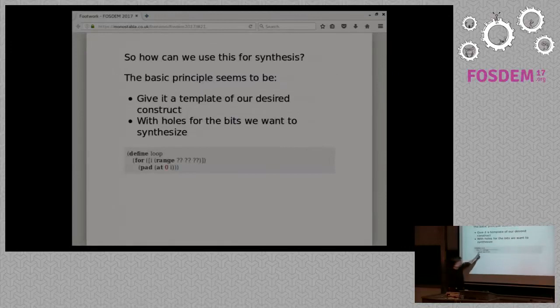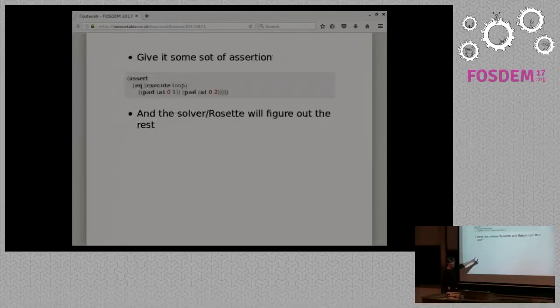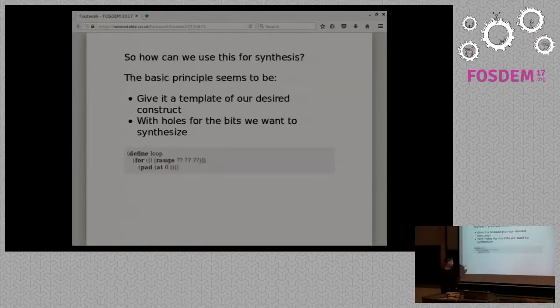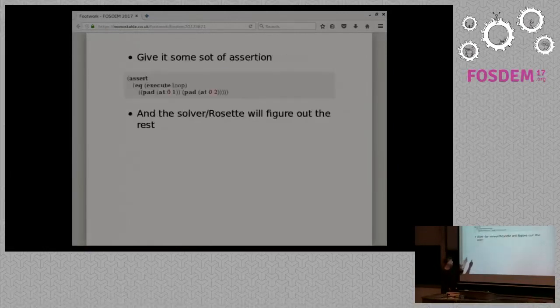So this is trying to generate a pad at a particular location, a kind of simplified KiCad expression there. And you could say, I want this to be the equivalent of a pad at 0.1 and a pad at 0.2. And then you could, with Rosette and this assertion, go back through the SMT solver to give you the solution to that. What kind of for loop construct is required to get this output here?